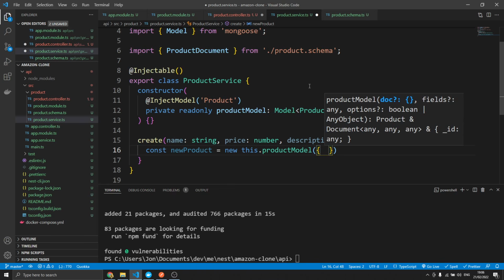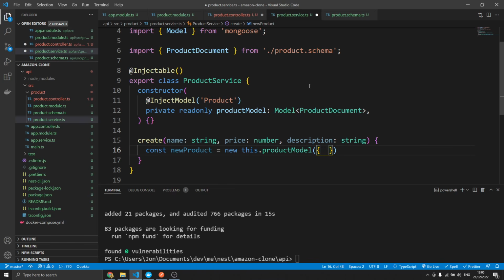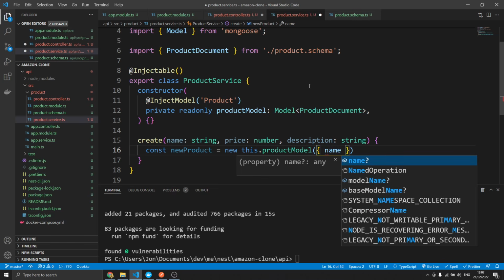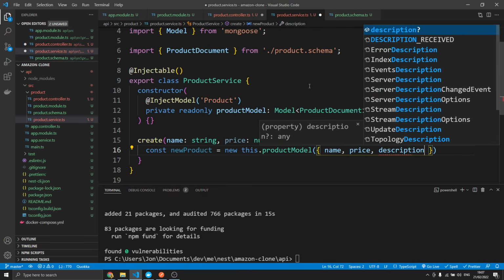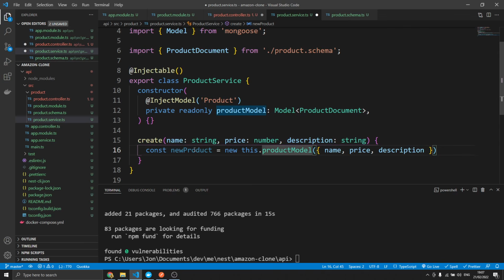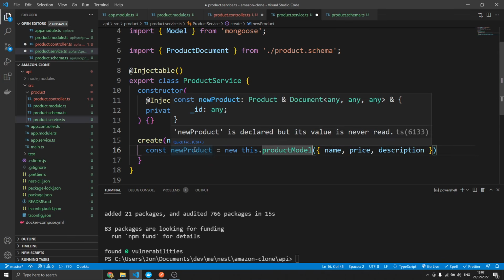And the product model can take in things such as the name. Now I don't have to do name to name because we're in modern JavaScript. So I can just do name, price, description. And if you hover over new product, you'll see that we're actually getting some IntelliSense there, although not quite what I was expecting, to be honest. I was expecting a little better IntelliSense there. But nevertheless, we'll just go along with that.